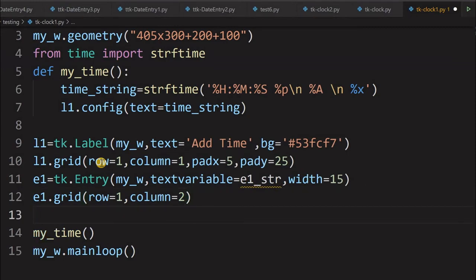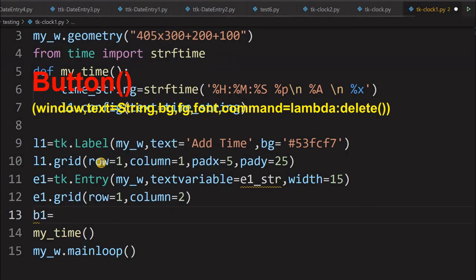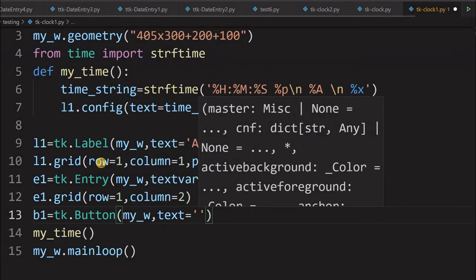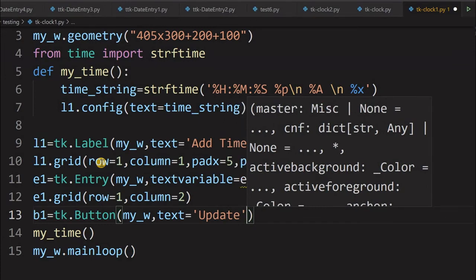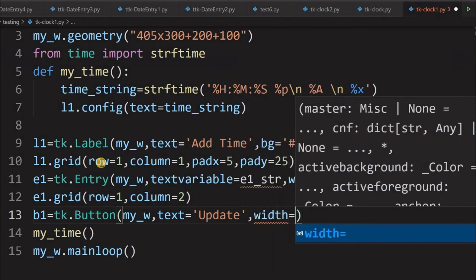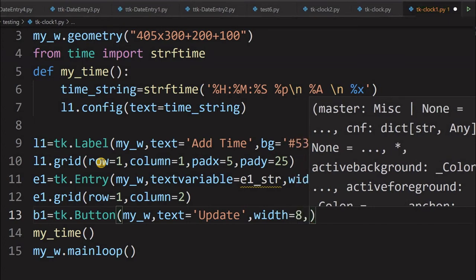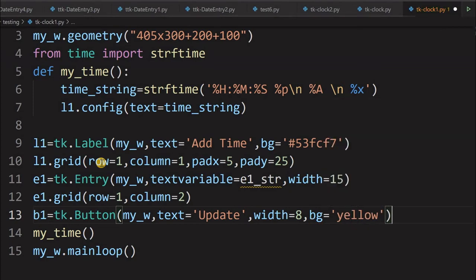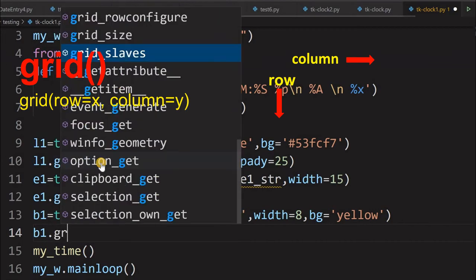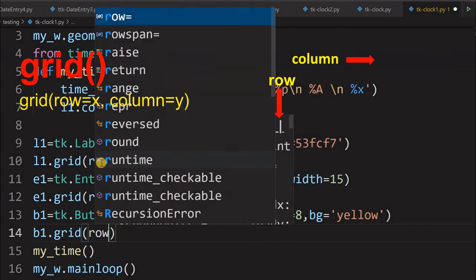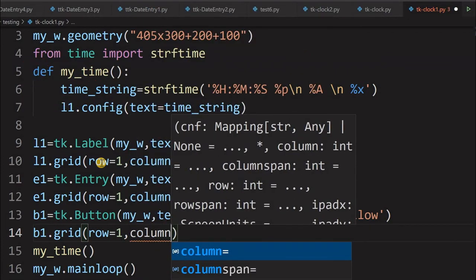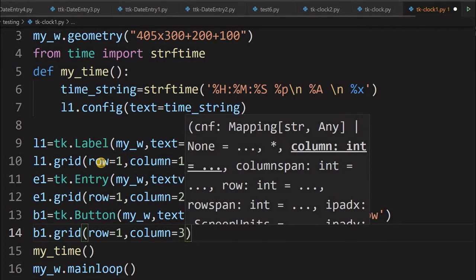So one more button I required, because that is what the user will click, that one, b1 tk dot button. Now this is my parent window. Now text, you can write anything. I'll just write update. Let me just give a width also, width equal to 8, not big width, and slightly background yellow I am giving. Fine. Now let me place it to the right of my entry box. So grid row equal to 1, column equal to 3, because it is right of my entry box.